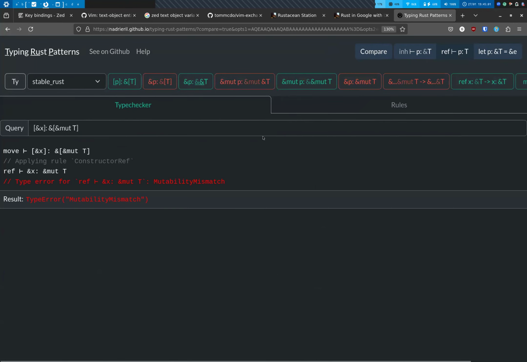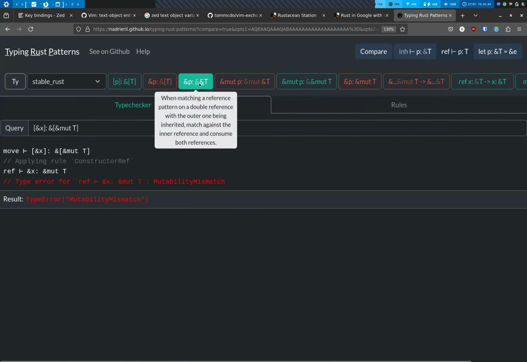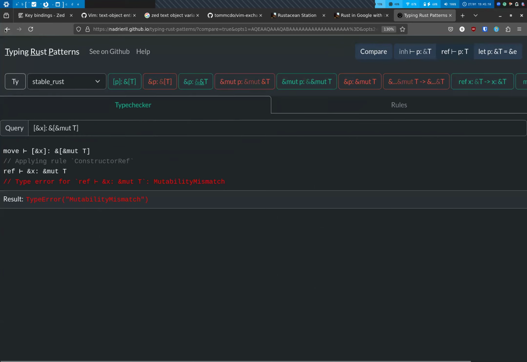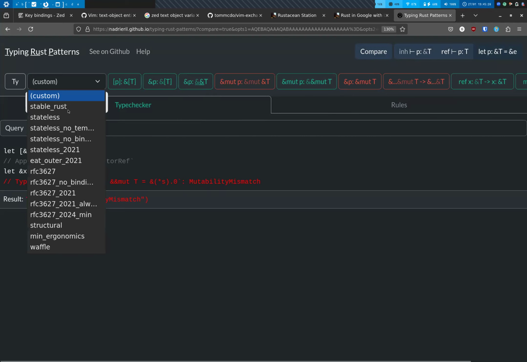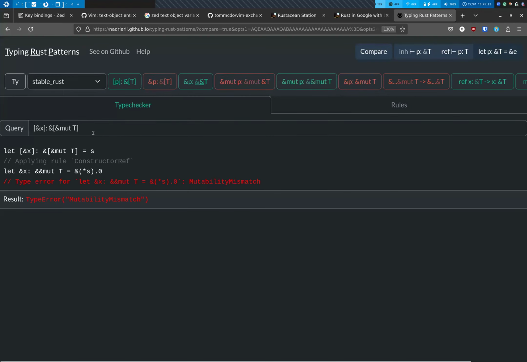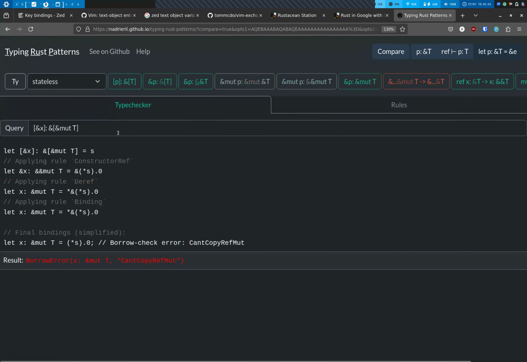Some of them relate to whether we're considering the inner reference or the outer reference. You can click on things to have more options. This web app is accessible. I linked to it in the description for today's talk, by the way. And there's different ways of seeing the rules. So, for example, can I have stable Rust? No, stateless. Okay.